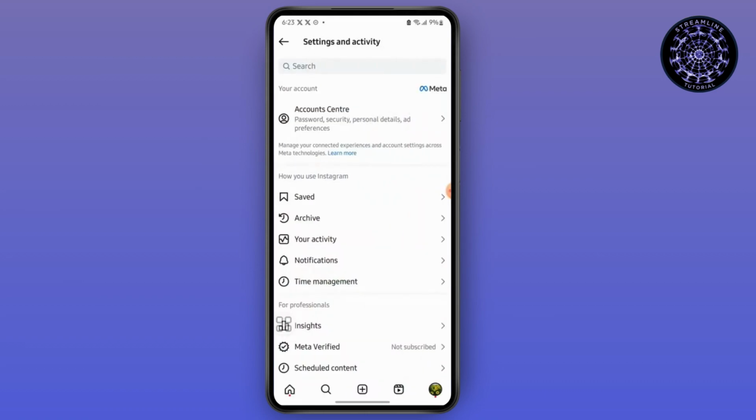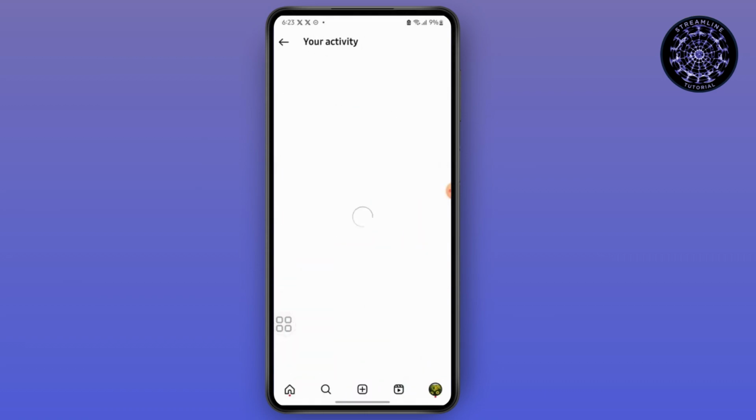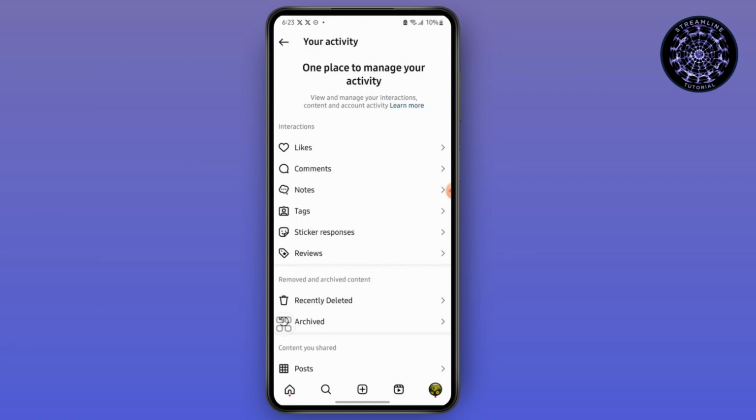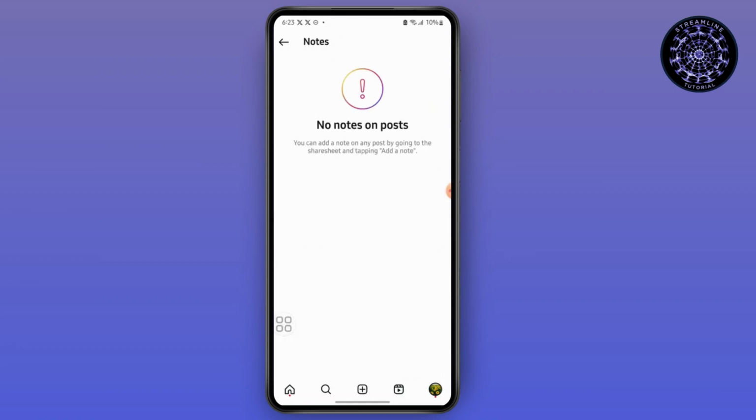Let's see in your activity section. Go to your activity and then go to notes. So from here, you will be able to check all your Instagram notes that you have posted.